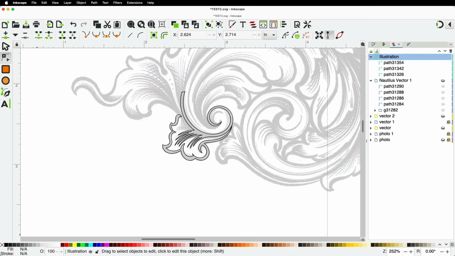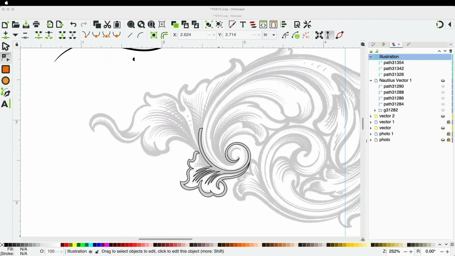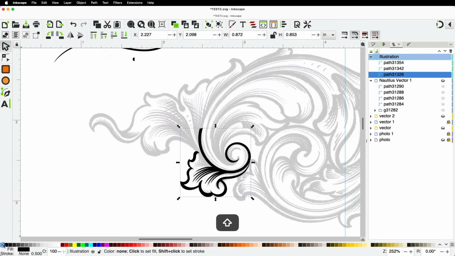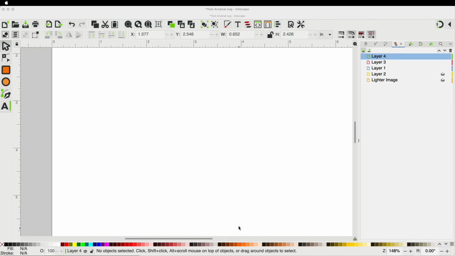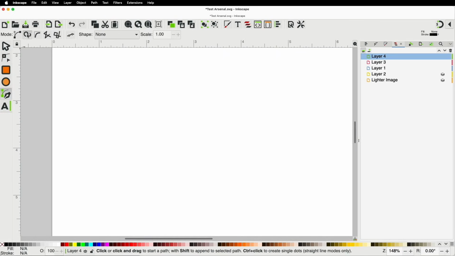So let me just go back and turn my fill back on. And let me select my element. I think now would be a good time to discuss what it is about the Spiro path that makes it different and why it's important to understand it. I'm going to select the pen tool, select the Spiro path option. I'm going to put a few points on the screen.